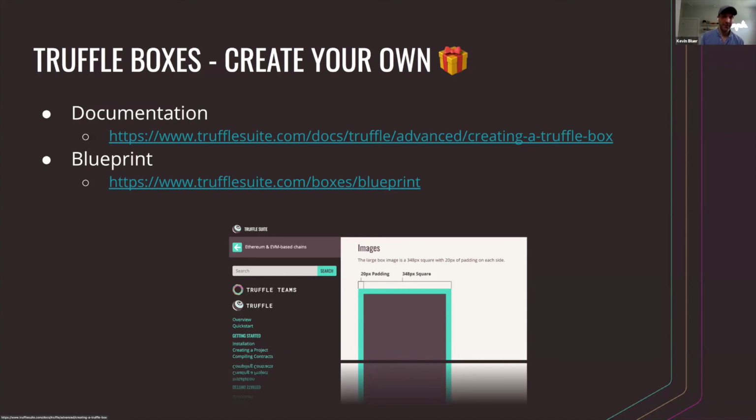Really, all you need in the root of a project is a truffle-box.json file, which contains a little bit of metadata about the box, and then a few images that we show on the listing page of the boxes. We also have a blueprint box. So if you want to clone this, you can edit it as you see fit. Either way, super easy, and it's a great way to give back to the community. If there's a project you want to share out in the wild, then a box is a good vehicle for that.